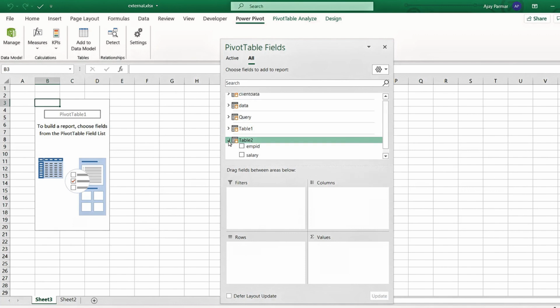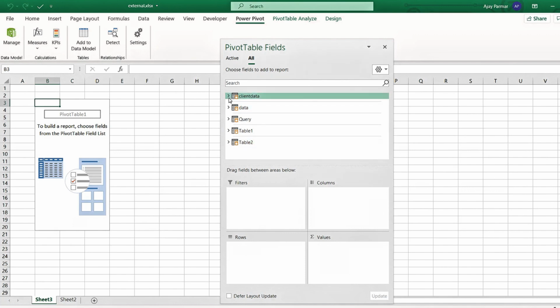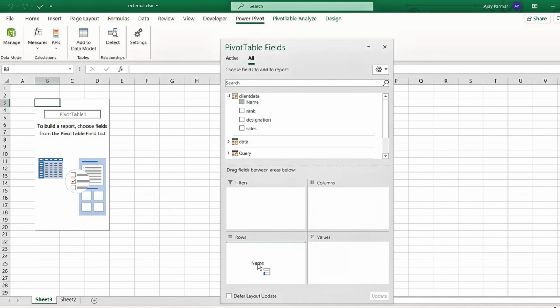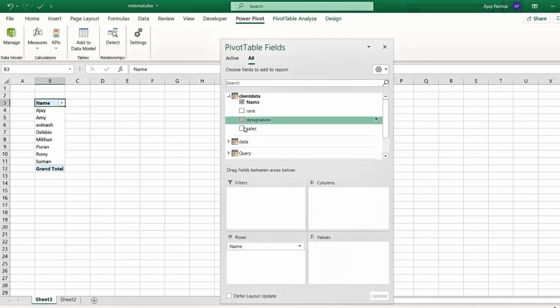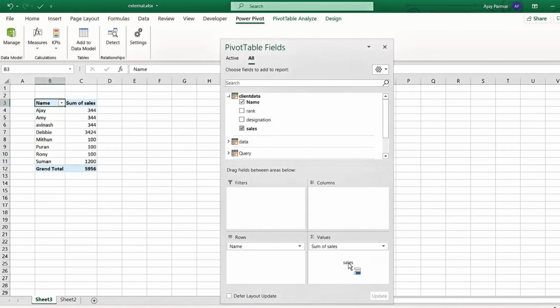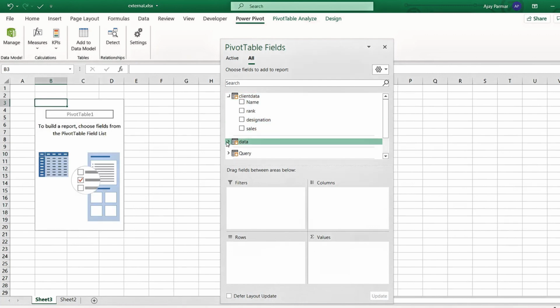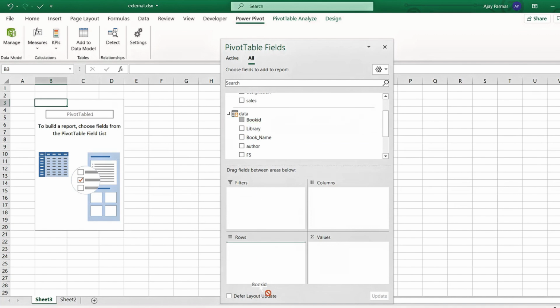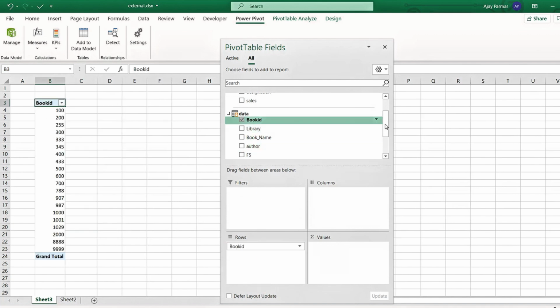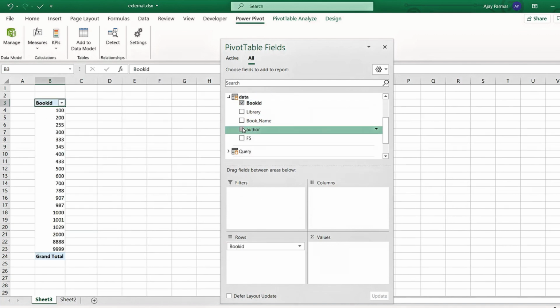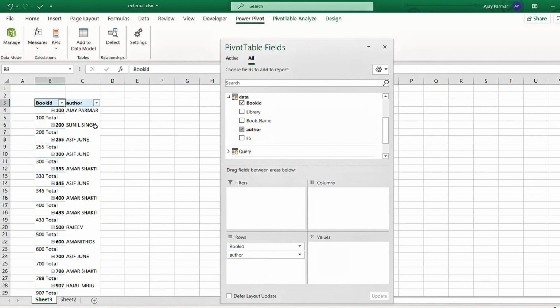It's very wonderful. I can just go and say that I want the name, for example. I want maybe the sales done by this. In case I don't want that, I can go to another one and use this one as well, book ID. And let's say maybe I want to check something else. But you can create the pivot in this way.